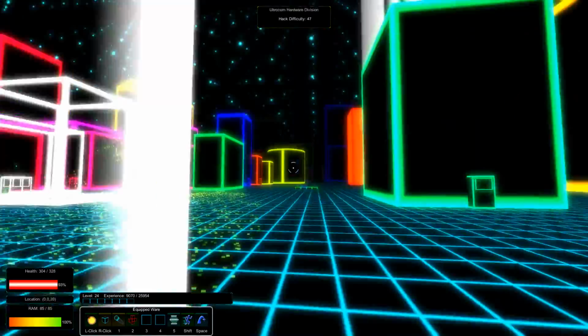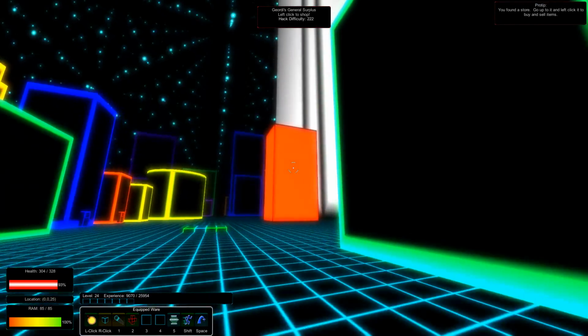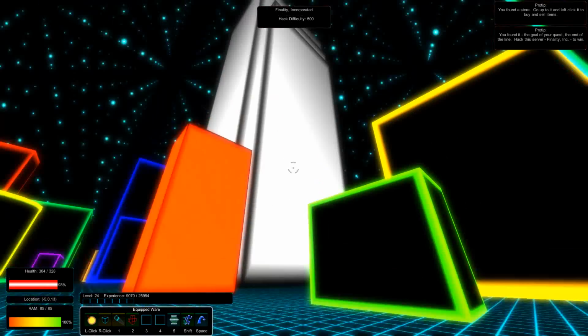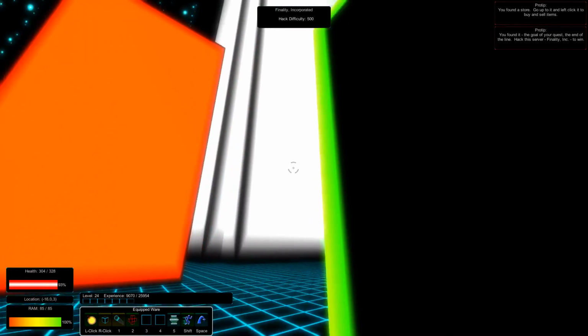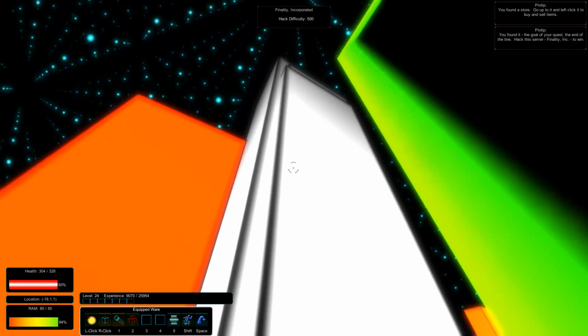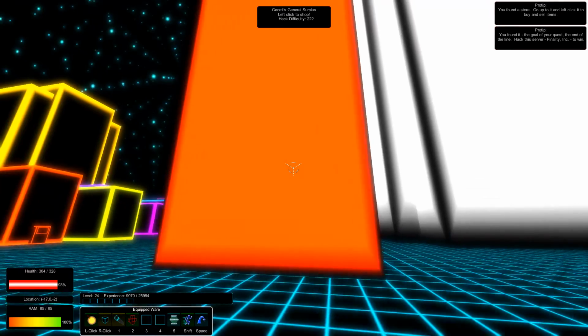You can go to the shop, you can sell stuff. This is what a shop would look like. And that building right there, that is your goal. You want to be able to hack that building, and you've beaten this game, pretty much.